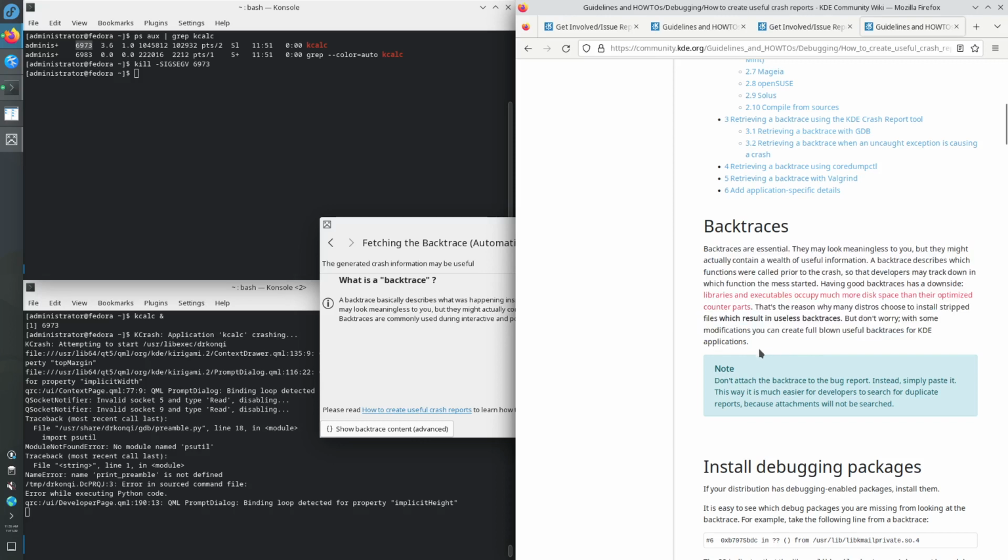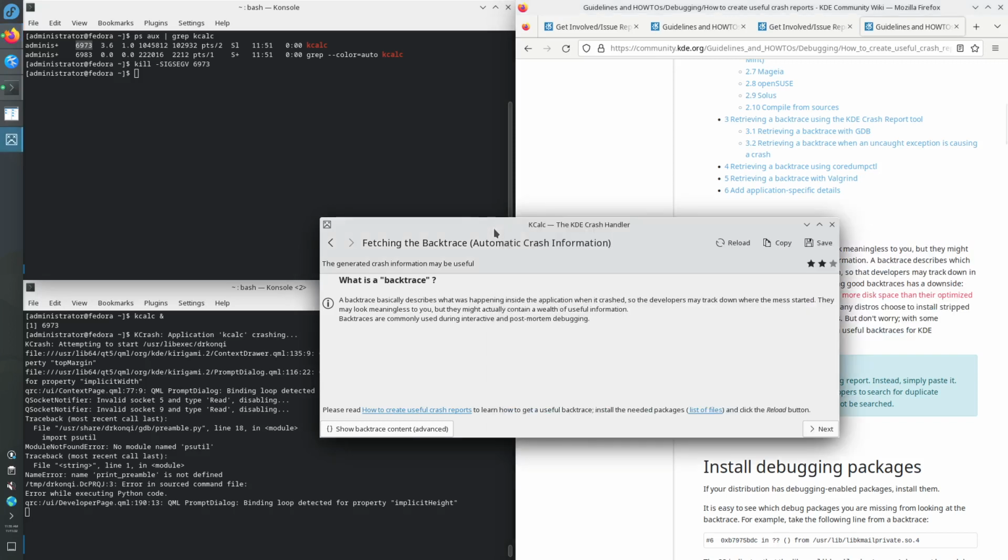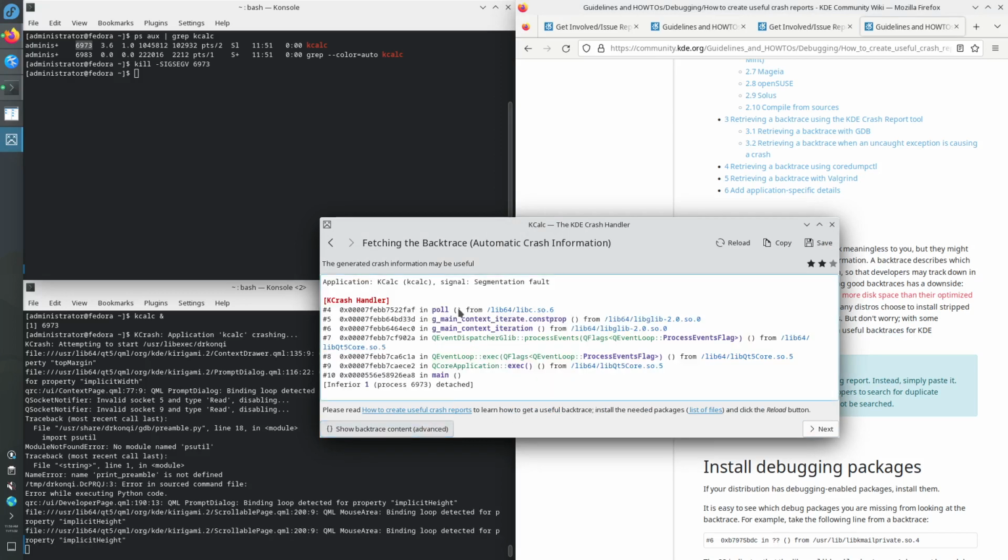why backtraces are really important. And now we go show backtrace content advanced, and it shows the bad stack trace, because in here we have .so file instead of having .c files. In here we have functions which are exported from SO files, not functions as they are defined in .c or .cpp files.